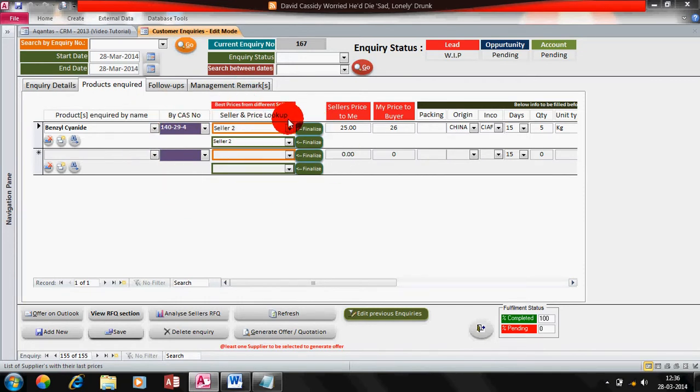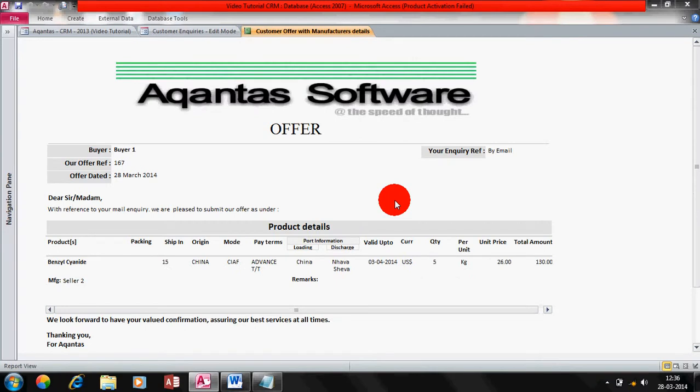Okay, now if the buyer tells you, I would like to have an offer from you, send me your offer, you can click on this generate offer quotation button. Once you click on this button, an offer will be generated for you.